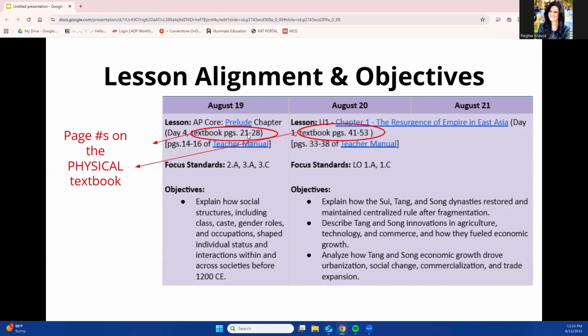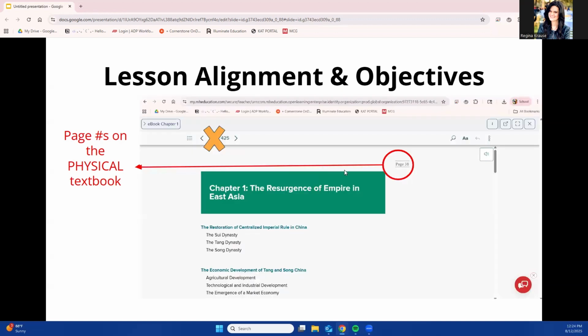And right next to it, to kind of guide what to include within this day, you'll see these textbook page numbers. So for example, this day should be focusing on the content that is in pages 21 to 28. Something to note is that these page numbers are the physical textbook page numbers, and they'll help narrow down what content should be taught that day. So on the ebook, these are the page numbers you kind of see towards the right side as you scroll down. You will say page number so-and-so.